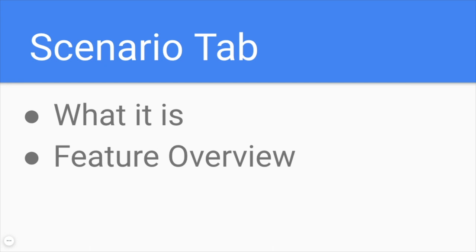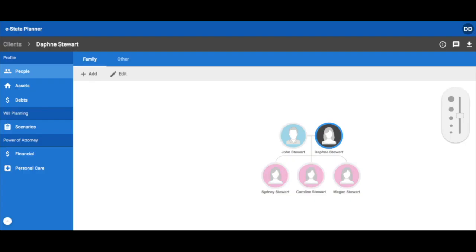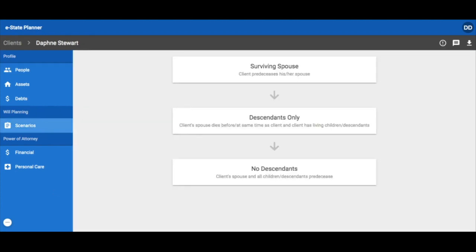Scenario tab. Once the profile information has been filled out by either you, the client, or the combination of the two, the next step is to go to the Scenarios tab, where you can begin the estate planning process.